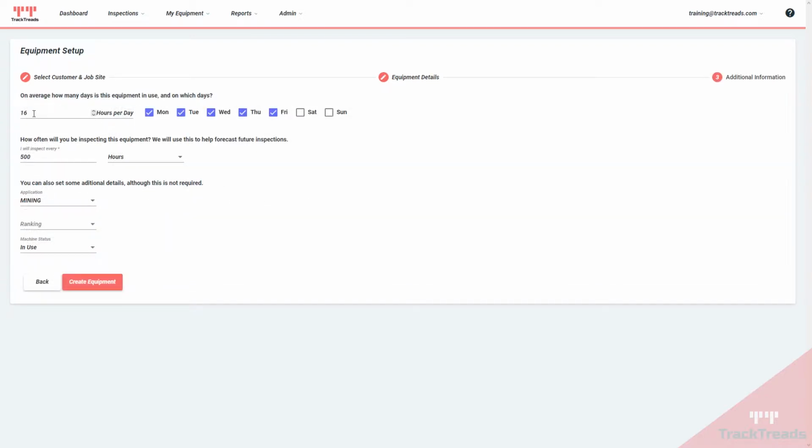For forecasting, it's best to set up the equipment with how many hours a day it's used and how many days a week you wish to use it or expect to use it, and then the interval of how often you're going to inspect the equipment. Inspection periods can be set in hours or days. We'll just leave it at 500. This is a mining application. This is a low value equipment, as in it is one of our support equipment. Rope shovels would be primary equipment, and it's in use.